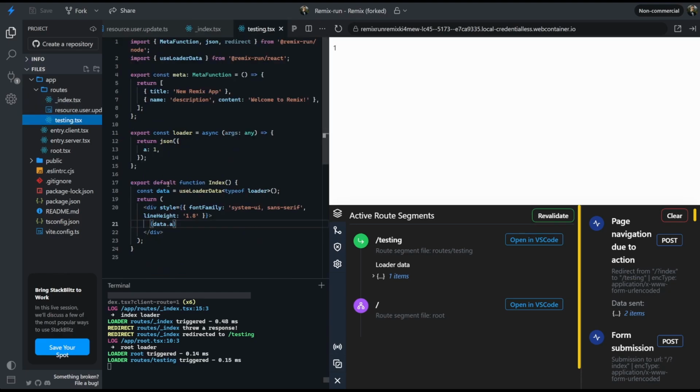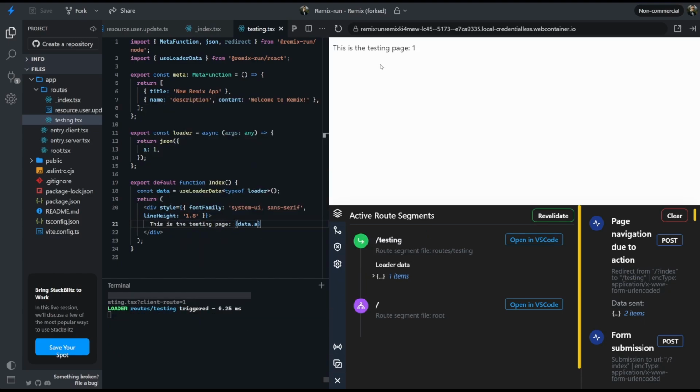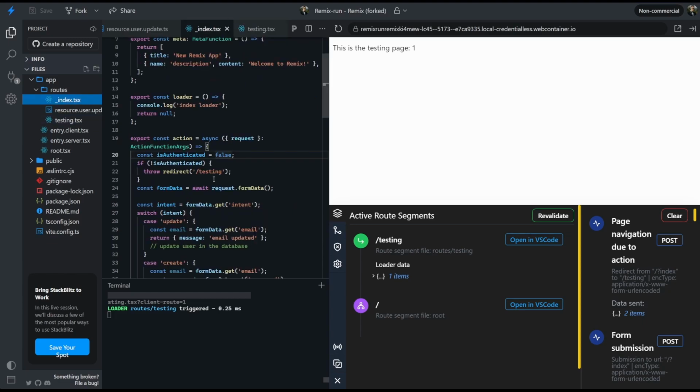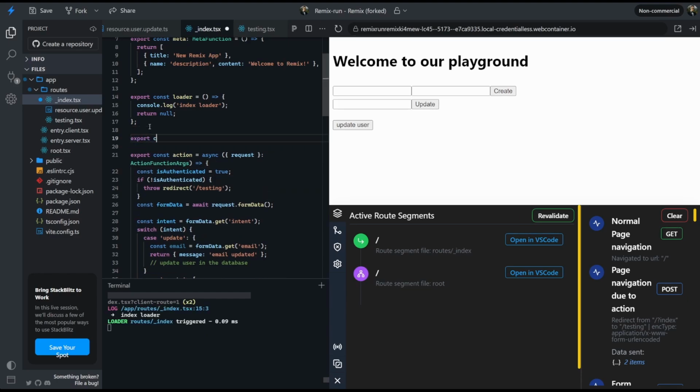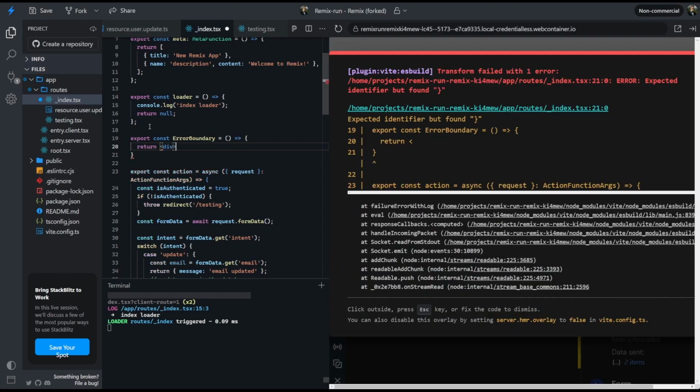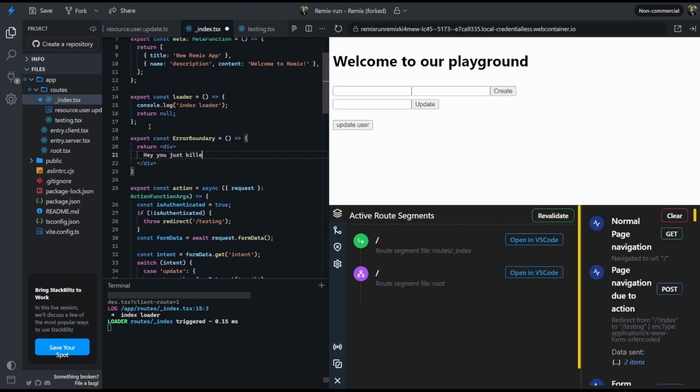And as you can see, if we look at this response here that's rendered here, it's 1. So this is the testing page, we have successfully redirected our user to a new page. So like I said, if you throw a redirect, it redirects the user to a new page. But if I go back here, I set this to true, and then I go back to here. So check this out. First, I'm gonna add export const error boundary. I'm gonna return a div. Hey, you just killed me.